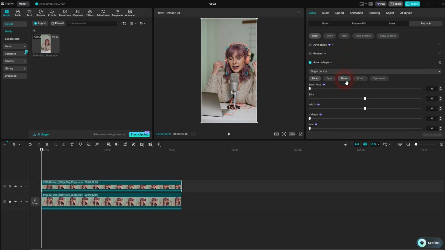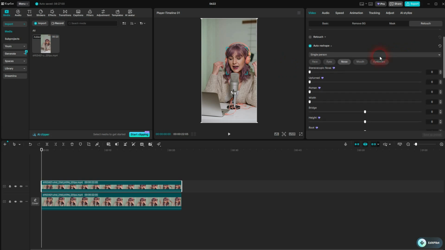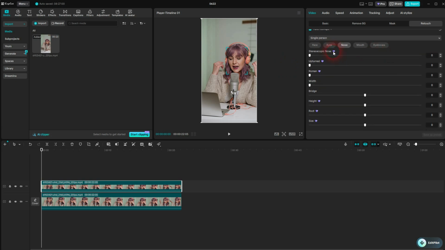Switch to nose. You can apply it to a single person or to an entire group. We're going to use the same clip here that I've been using for the face reshape. It's just a single person. Width and bridge are the ones that are freely available, so you can use that without having to pay for the pro version of CapCut.